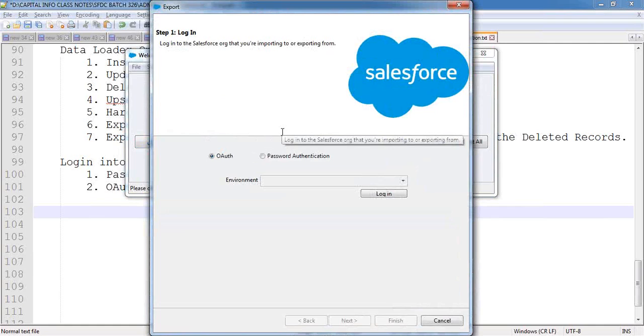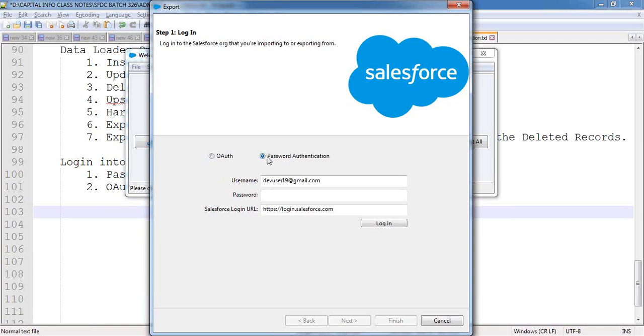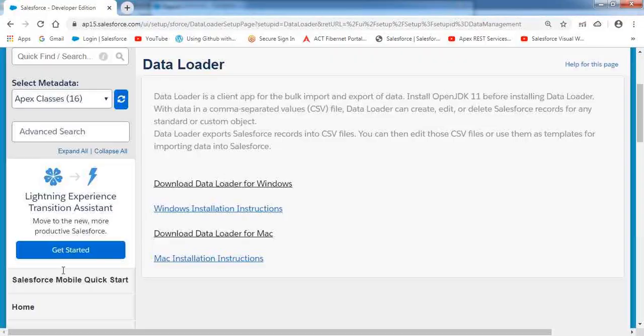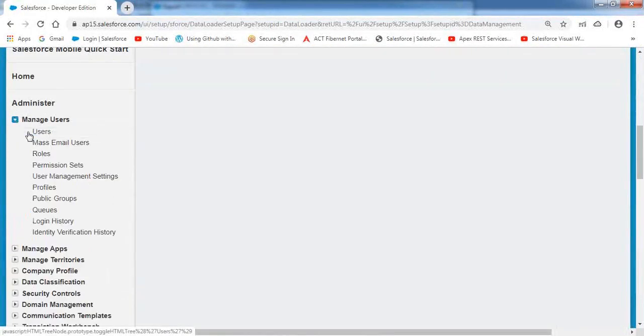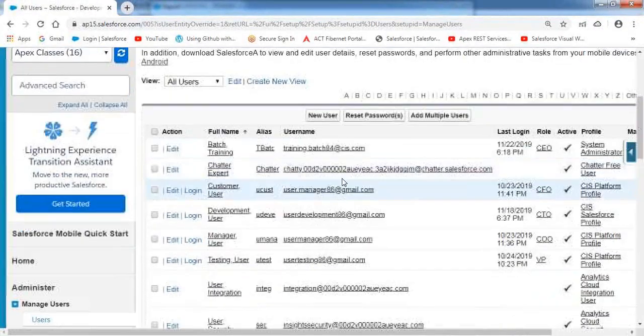Now please select what type of authentication you would like to go ahead with. Would you like to go with OAuth authentication or the password authentication? Now I would like to go with the password authentication. Here we have to specify the username and the password. Whatever username and password you are using to log in to the Salesforce application, specify that username and the password.